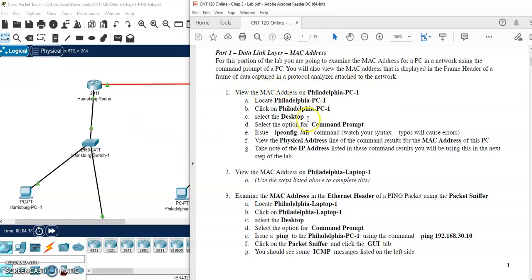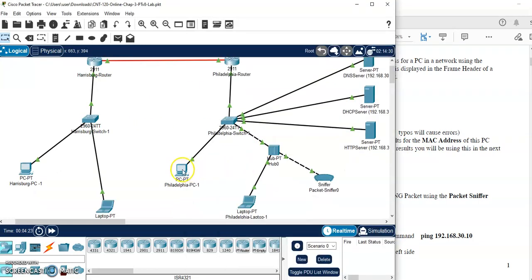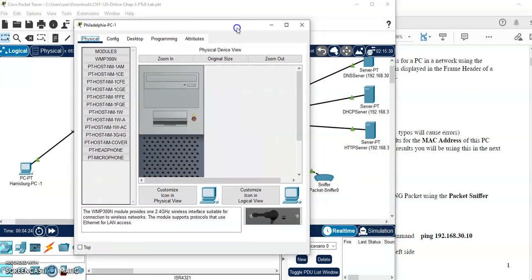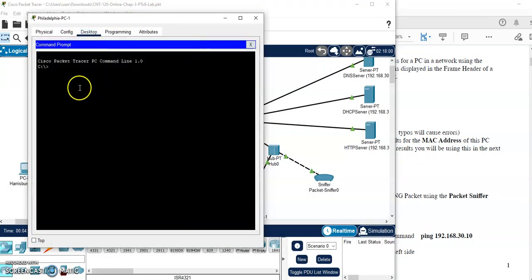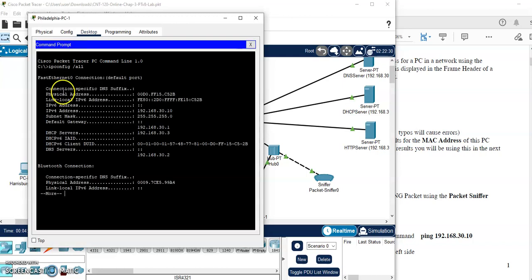So I'm going to open the desktop and the command prompt and take a look at the MAC address. Philadelphia PC, open the PC here, go to the desktop, and open up my command prompt. From the command prompt, if I do an ipconfig /all, watch your syntax, I will get the result of my network configuration. The main piece we're looking at right now is this top line, the physical address. This is the MAC address of this PC in the network. That's identifying that PC in the network.